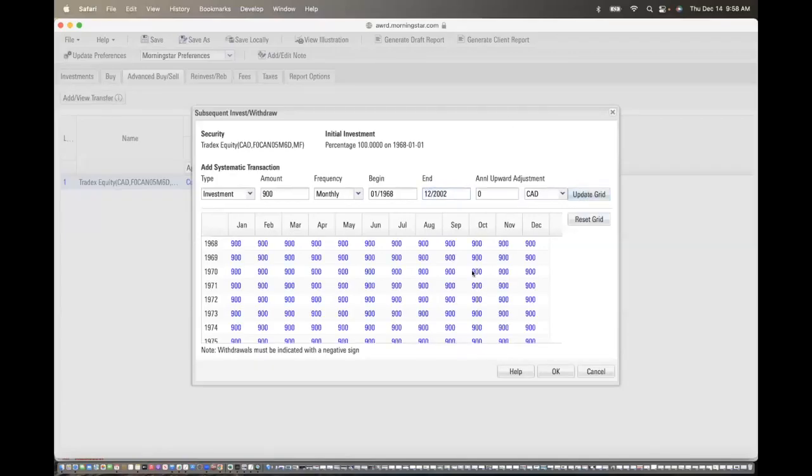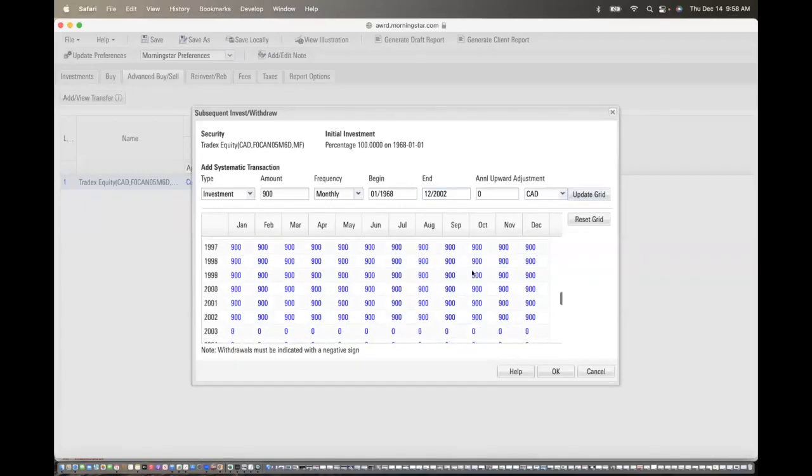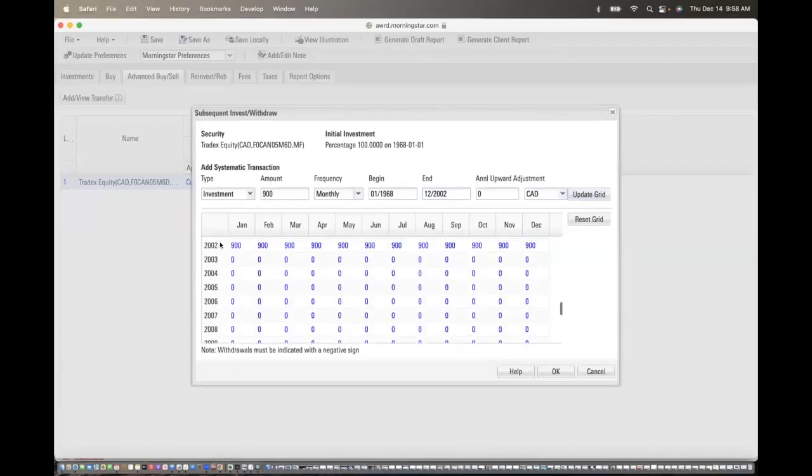We'll update the grid. This shows all the money going in. We know that when the client reaches 65, they need that $500,000 a year to retire on. So now we're going to change it to a withdrawal. We're going to take out $41,666 a month. That's your $500,000 a year. And you always got to change the end date first.